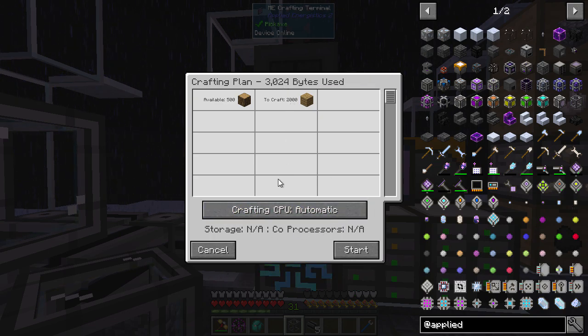Leave the crafting CPU on automatic. Basically, you can choose different CPUs, but don't worry. And these are the CPUs. That's what it means. Don't worry about that. Just leave it on automatic. And then you can see it's got 500 available to craft 2000. Now, if you didn't have enough wood available, it would not allow you to start it. And it would tell you you are missing however many. Okay, that's how it works.